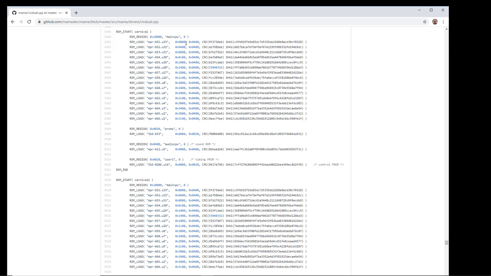If there was an incorrectness or a skip between one and the next, and there are some games, in the Carnival, I can't remember which one it is, or in the Vic Dual, that actually have a weird load address where it skips some. You have to be aware of that. But let's download the ROMs, and then we're going to copy them in order from 33 down to 26, and then from 8 down to 1.